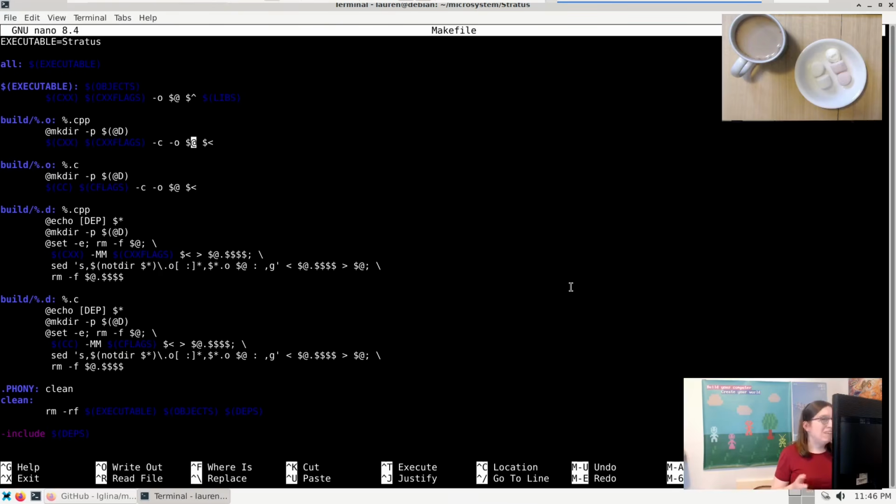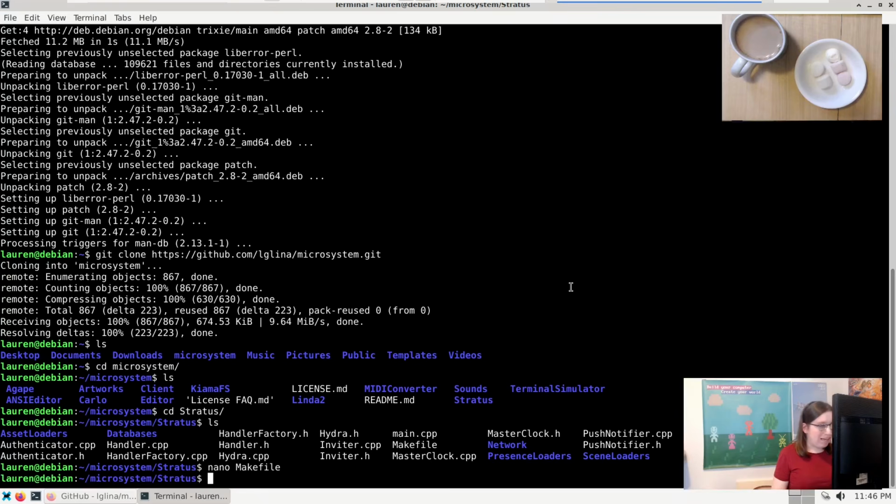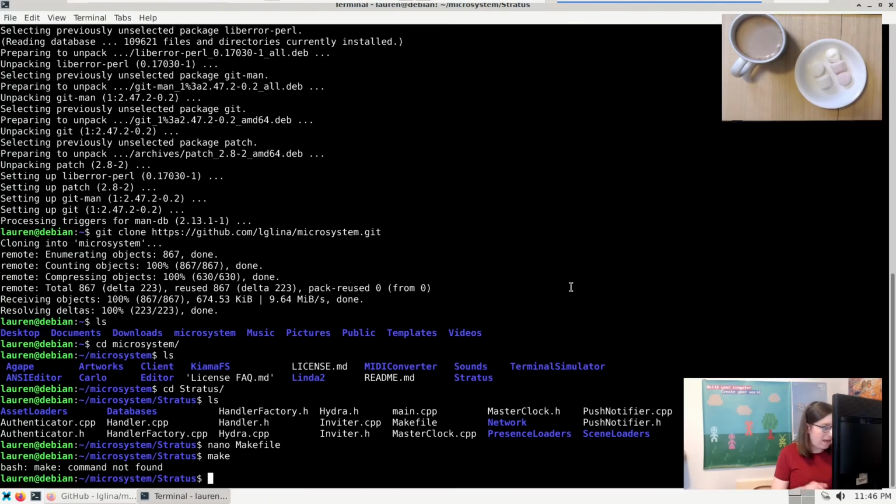And this is very esoteric syntax. You don't really need to know it all, or at least you can learn it in future. But to compile something using a makefile, we would usually go make. We're going to go make: command not found, all right? This is because in a default install of Debian, we don't have any of our build tools. So I believe there's a meta package that we can install. I think it's build-essential. So let me go sudo apt install build-essential.